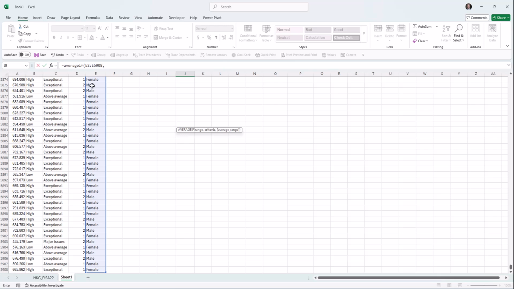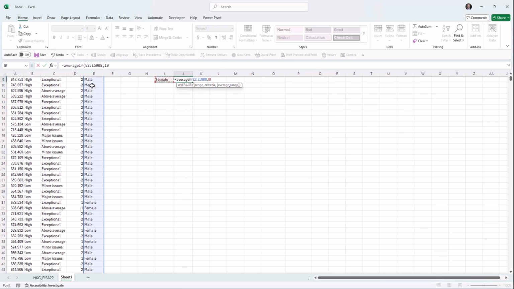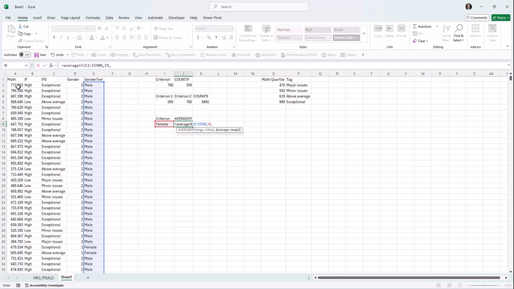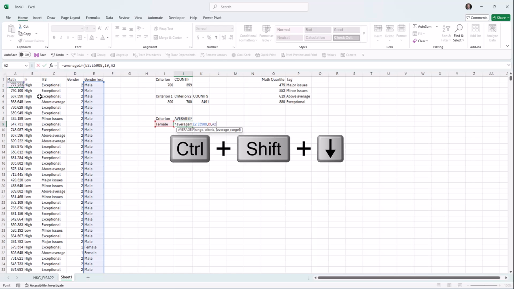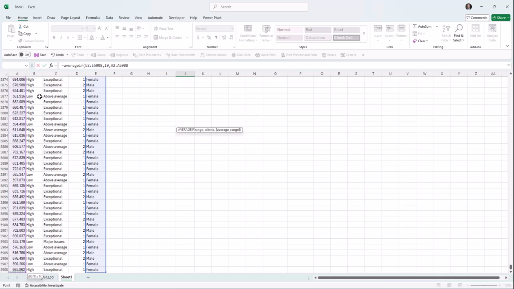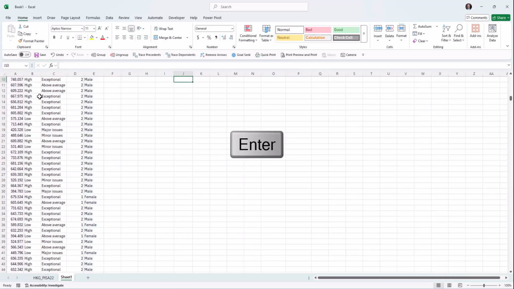The criterion should be female, which we'll link directly in the cell. We could write in the text female in quotation marks, but let's link it to this cell, comma to move on to the next argument. So it's looking for female in the E column. What do we want it to average? If it does find female, we want it to return the average of the column A results, the math scores. So let's select that range, close a parenthesis, and press enter.